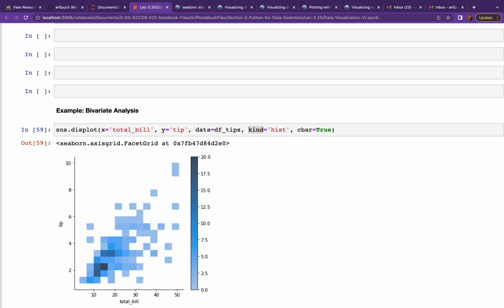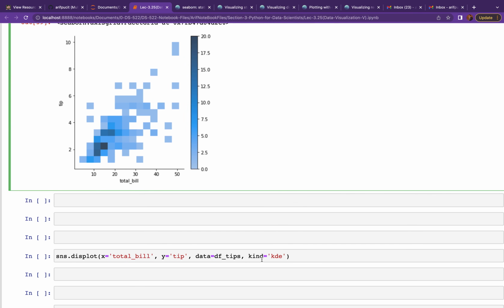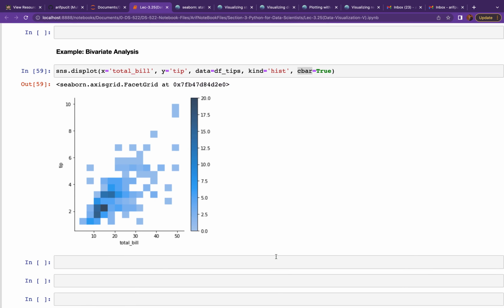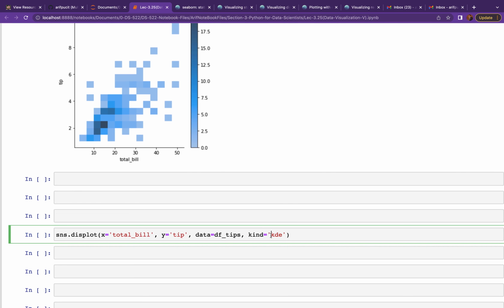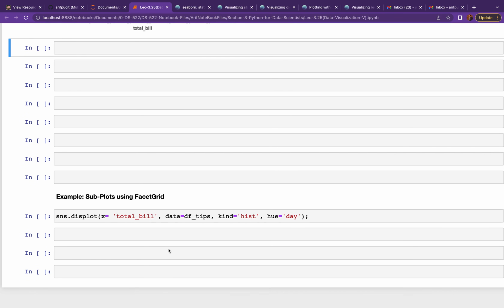Great. So quite similar to matplotlib heat map, we can use this cbar equal to True to add this color bar over here. So let me move ahead and let me just change the kind to KDE. This is similar to this. I've just changed the kind to KDE and the graph is changed now. So instead of colors, you see contours now, and the contour lines are close or thick where we have more tips.